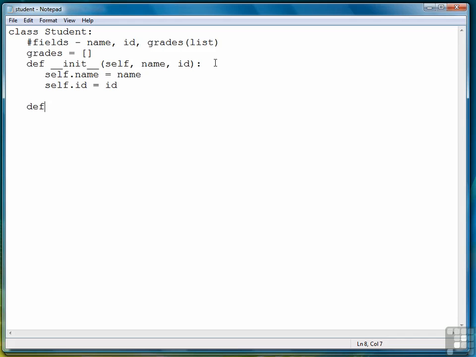The next thing we want to do is write a method to add a grade to the list. We'll call that method addGrade. The parameters are, as usual, self and grade. And here we'll say self.grades.append(grade). That will add the grade to the list grades.